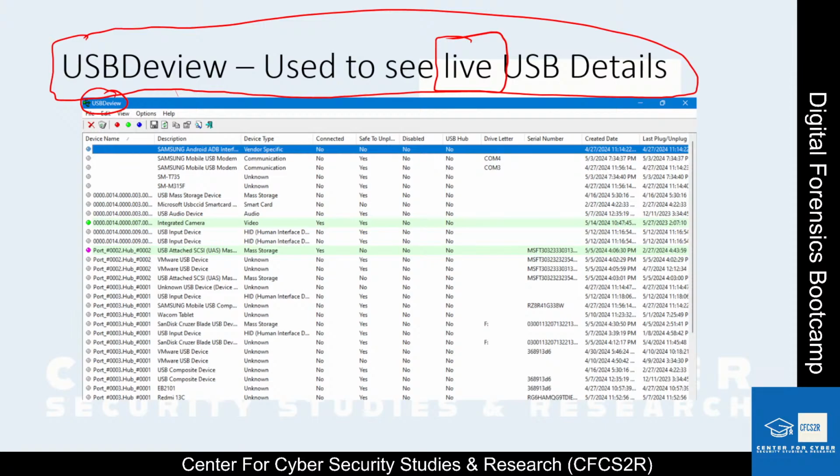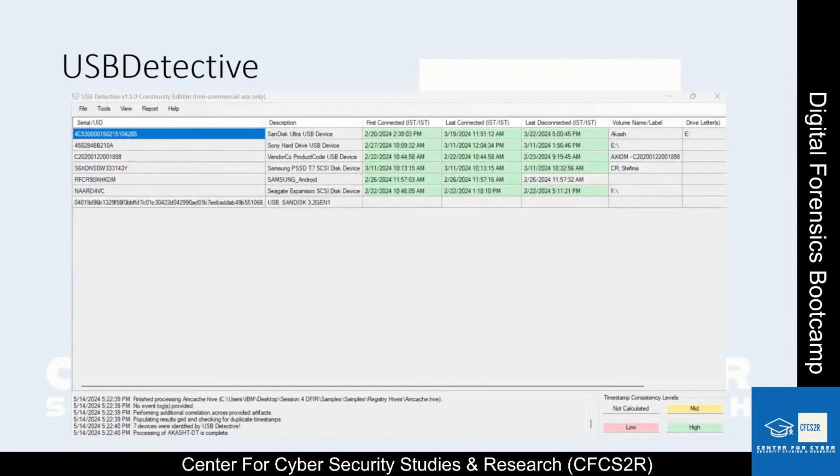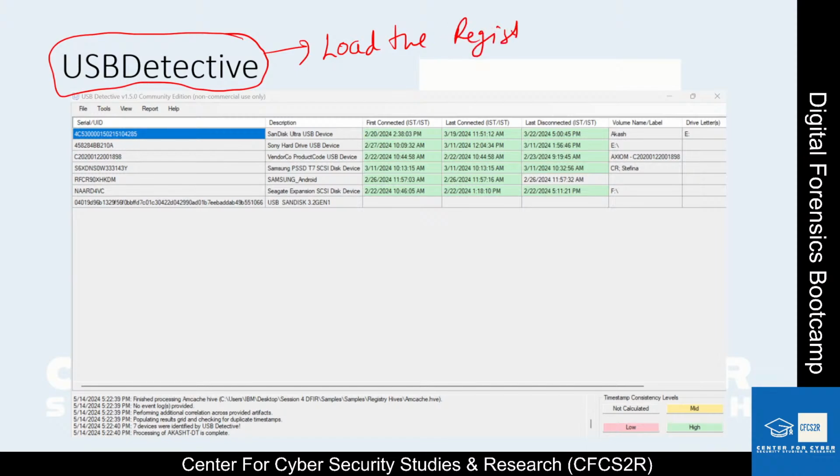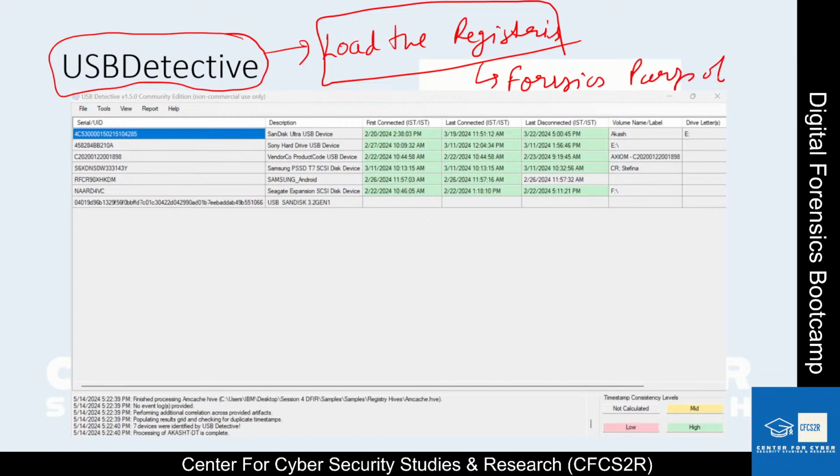So we have seen if you want to do live forensics, we can use this tool. Then one more tool, that is USB Detective. USB Detective is used to load the registries, and it is used for forensics purposes of some offline machine.